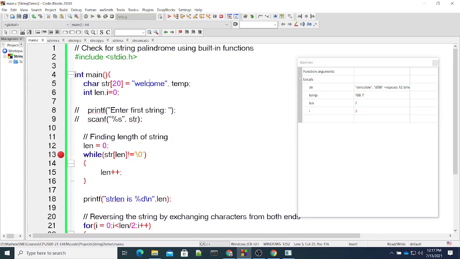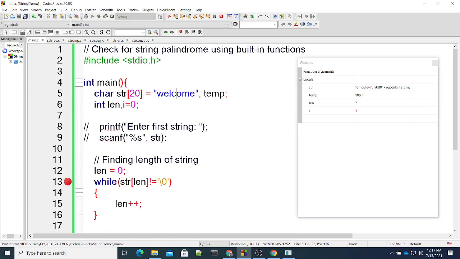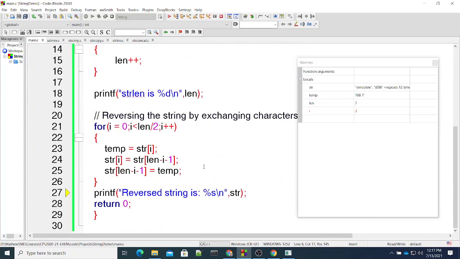And this one C, since it is odd length, 7, the middle character C need not be exchanged. So this is exchanged with this, E is exchanged with this, L is exchanged with O, C need not be exchanged since the length is odd. When it is even, we will have one more character, and this character will be exchanged with that. But the same logic is going to work for both the cases.